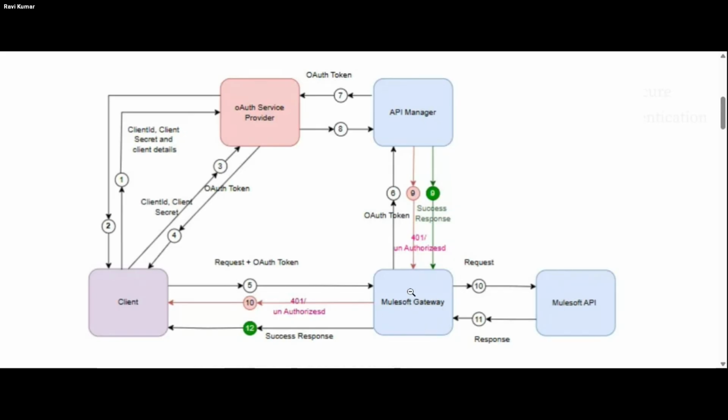Coming to the security mechanism, the MuleSoft Gateway will get the request and redirect it to API Manager. In API Manager, when you apply the OpenID Connect policy, we provide the validation URL, which is the URL of the OAuth service provider. The request will go to OpenID Connect, and it will validate the token we passed as part of the request.